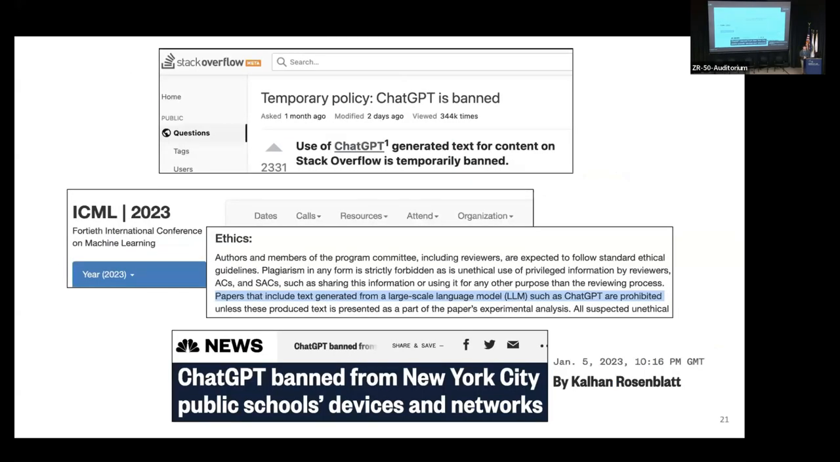So, this of course has a mixed reaction. Some community openly welcome it, while a lot of other community's initial reaction was negative. So they banned the usage. For instance, the top AI conference called ICML specifically banned the usage of language model-based article writing for this year's conference. And a lot of the other ML conferences followed.